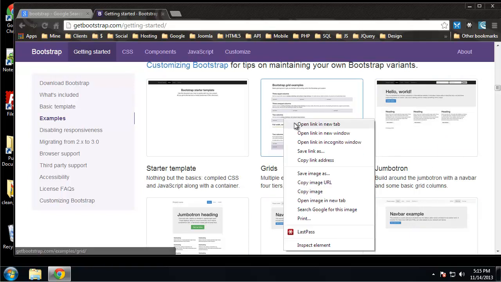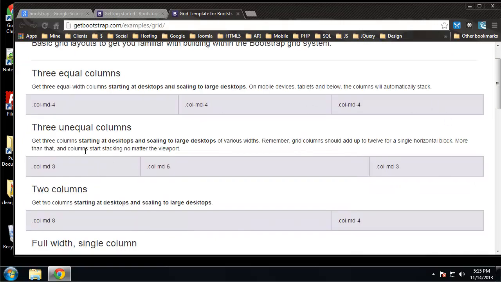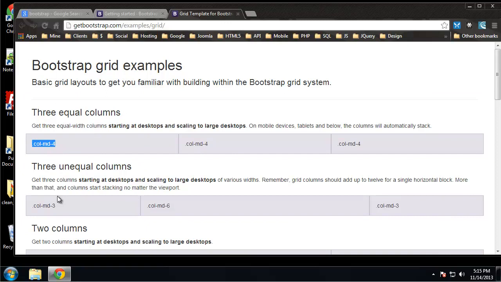Here we have an example of the grid system, which is really helpful. To get this grid, all you need to do is use these classes. So this col-md-4 class is actually 4 columns. There are 12 columns total, and this is 4 of them. This is 4 and this is 4. So obviously 4 times 3 is 12.